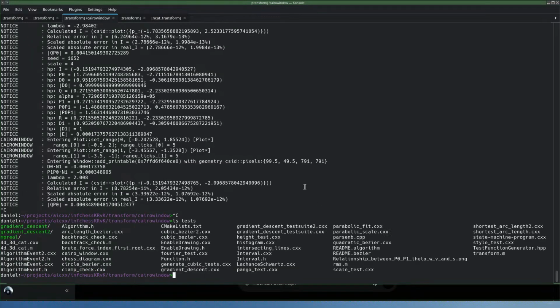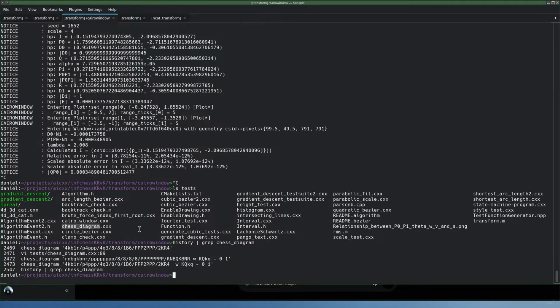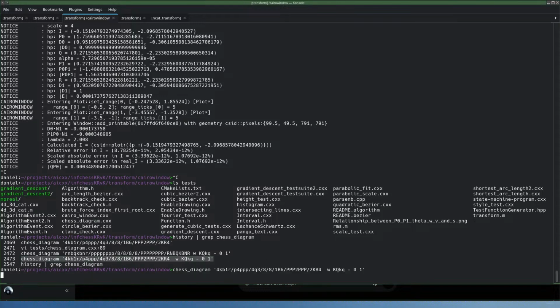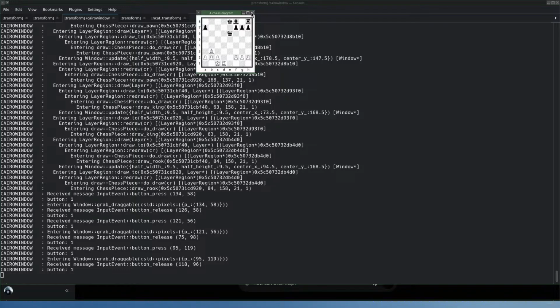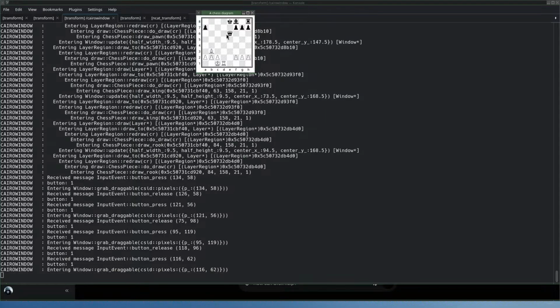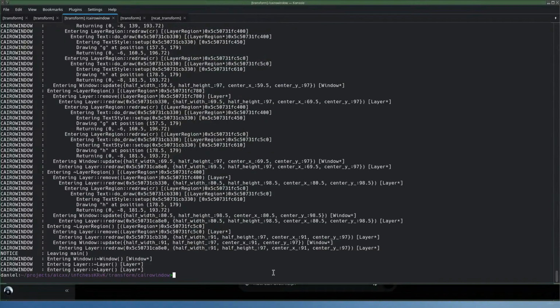Yeah, okay. Even chess diagram works, I think. Yes. But I need a Venn code for that. I had one. History, grab, chess diagram. Yeah, there we are. Yay, a chess diagram. Also no dragging. So at least, yeah, no, there's nothing to drag. Just to print.